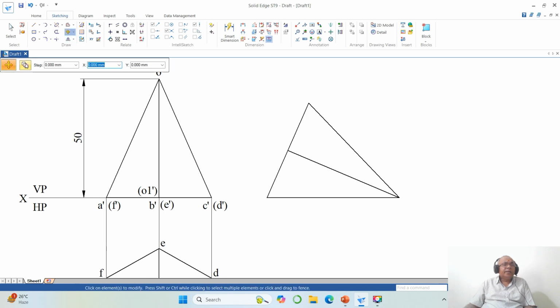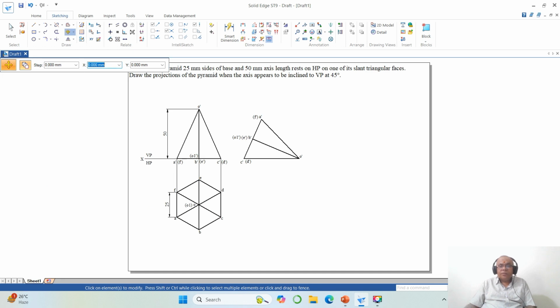Then go to move, enable copy, you take C dash. Okay, and here it is D dash, okay, then B dash, then E dash, then O1 dash, then A dash, then F dash, then O dash. Okay. Now you go to fit, go to zoom window.